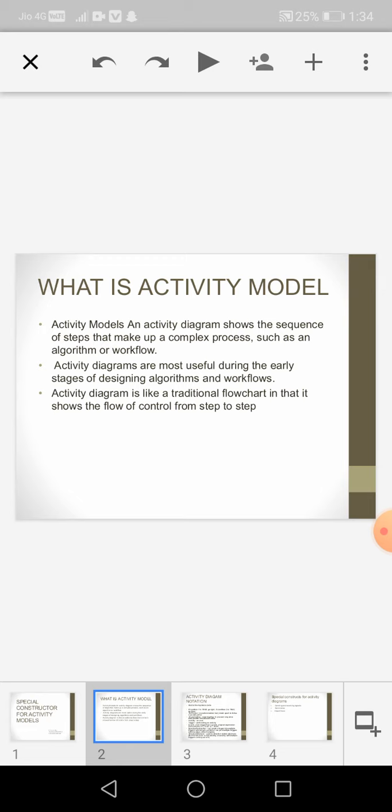First, we are discussing what an activity model is. Activity models and activity diagrams show the sequence of steps that make up a complex process such as an algorithm or workflow. Activity diagrams are most useful during the early stages of designing algorithms and workflows. An activity diagram is like a traditional flowchart in that it shows the flow of control from step to step.